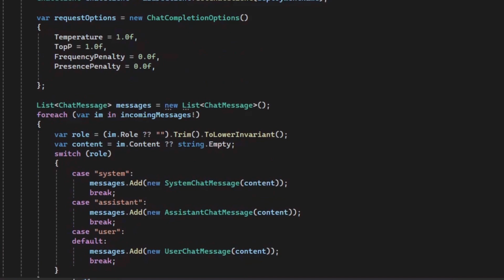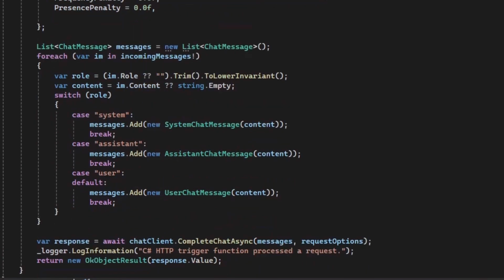In the final section, we loop through all the incoming messages and map each one based on its role. If the role is system, we add it as a system chat message. If it's assistant, we add it as an assistant chat message. And if it's user or anything else, we treat it as a user chat message. Once all the messages are added, we call CompleteChatAsync with the messages and request options to get a response from Azure OpenAI. Finally, we log that the request was processed and return the model's output as an OK result.